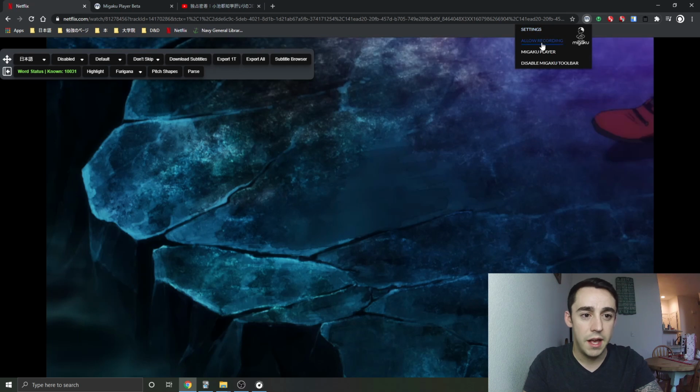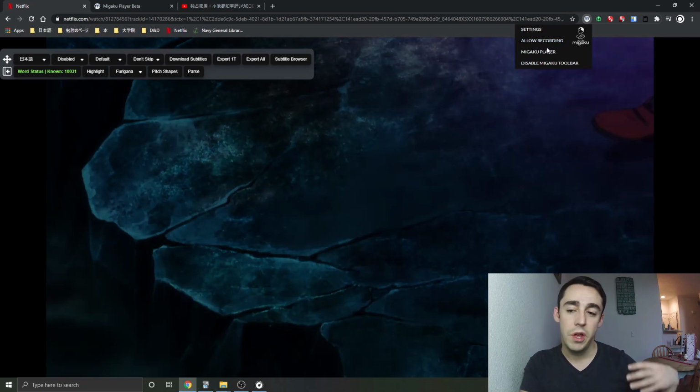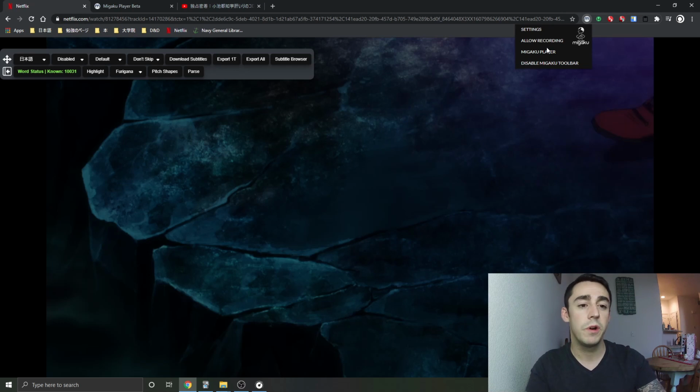You have your settings. You have the allow recording button, which is pretty important. You need to hit that button to make sure that your cards and audio will properly record, like the pictures and the audio on your cards. You have the Migaku Player, which I'll go over in just a second. And then you have the disable Migaku toolbar.